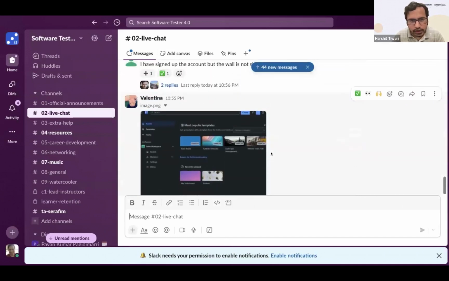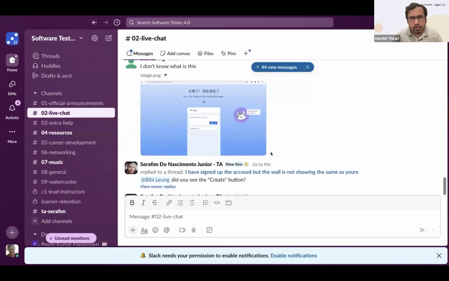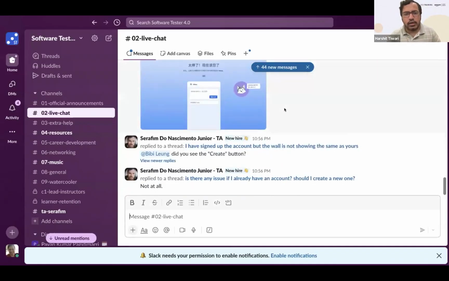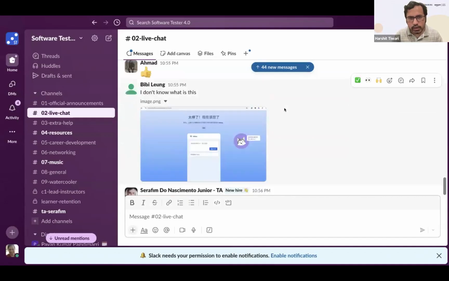Okay, I see some screenshots, right? Awesome. Valentina has given a screenshot. BB says, I don't know what this is. I said, I see Seraphim is working with you. Seraphim, please see how BB is able to get to that, right?